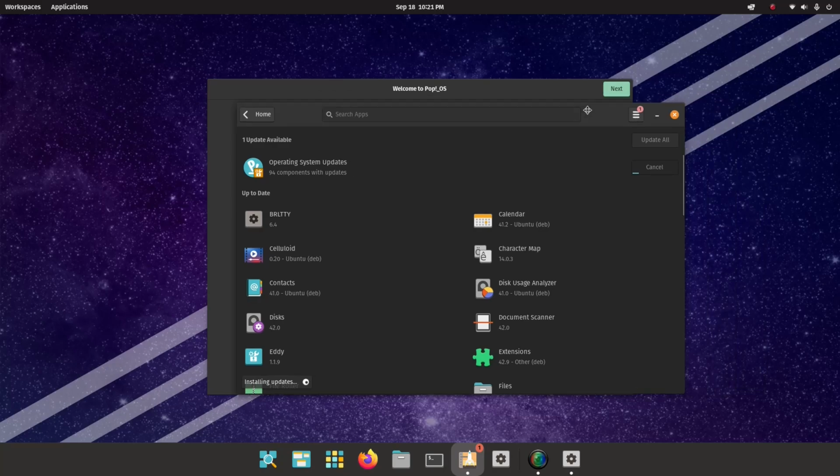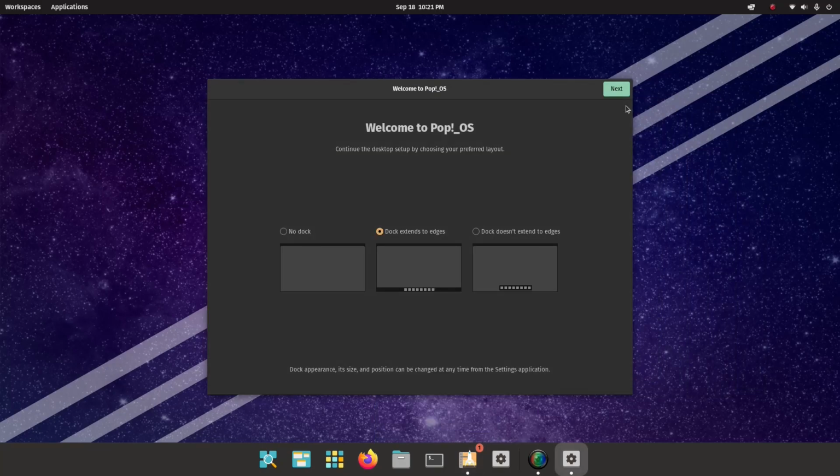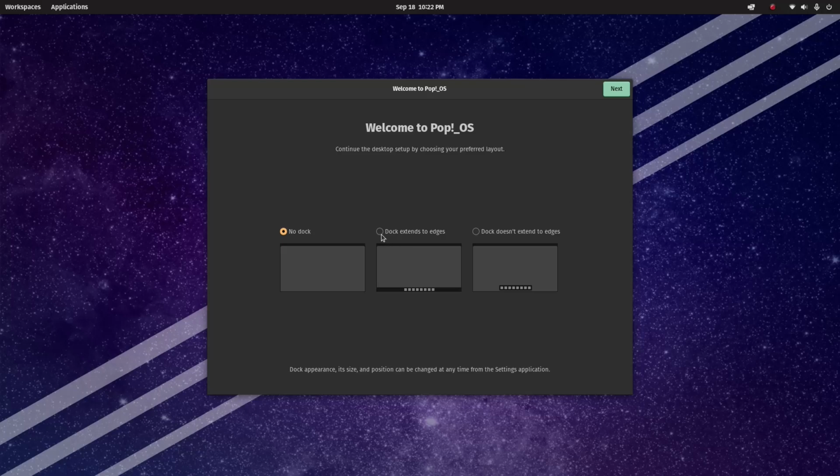Alright, so it's not going to hurt anything. I'm going to minimize this update. And this is the first screen that you're going to get when you boot into Pop!_OS for the first time. Here, by default, it says dock extends to the edges. You can see it does. You can say no dock. Dock doesn't extend to the edges. I kind of like that one. I'm going to leave it like that.